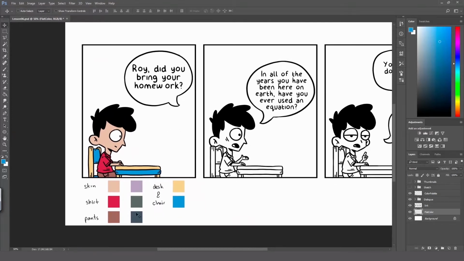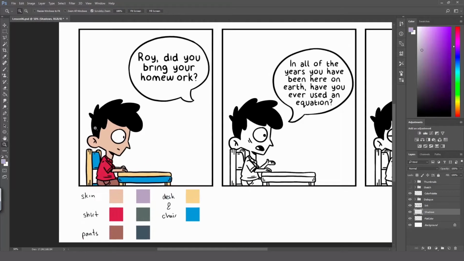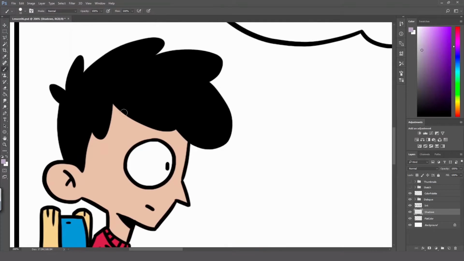Now I am going to apply the shadows on my character. For this step, I always create a new layer on top and put all of the color on the same one, because later we are going to put the blending mode on it. When I am coloring the shadows of my comic, I always use the brush tool and draw them by hand, different from what we've been doing.